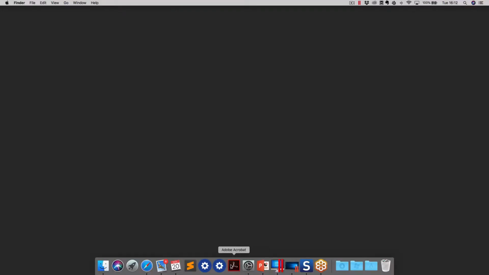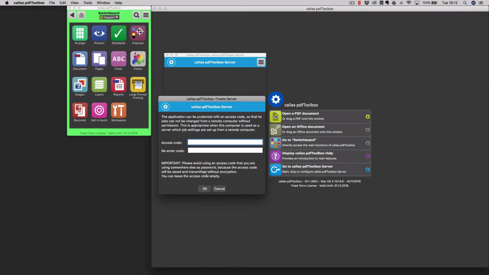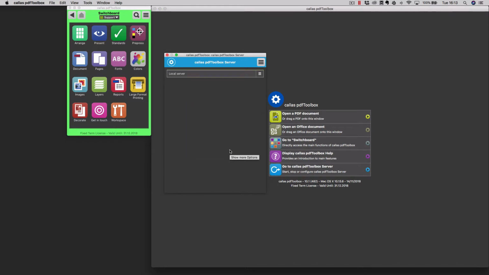Now, if I go back to my pdfToolbox and I open pdfToolbox 10 again, and I start up my server, so Tools, Server, Start, OK. We will see in this window now when the servers have booted and it finds all the jobs, we will have one more job. It will be called secret job and it will have the correct profile attached.